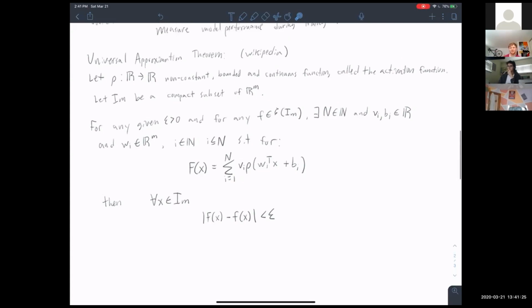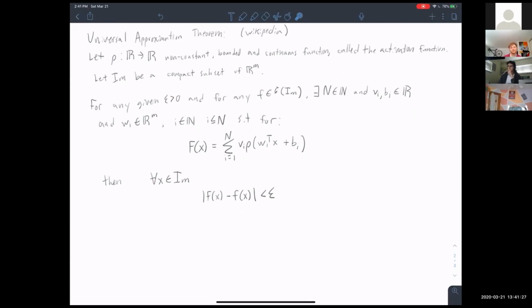So I guess I'll stop for a second then. Got any questions? Does this generalize? If we have an output of R^n, so it's more like a general neural network. Yes, it does. But it requires more properties on the activation function.